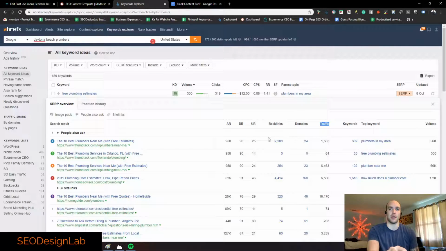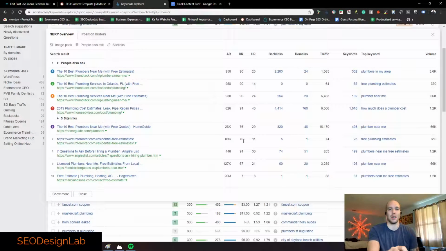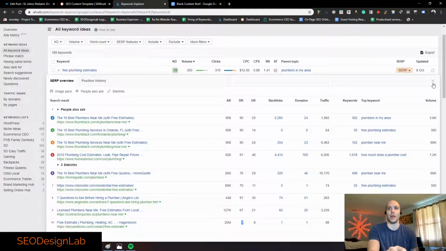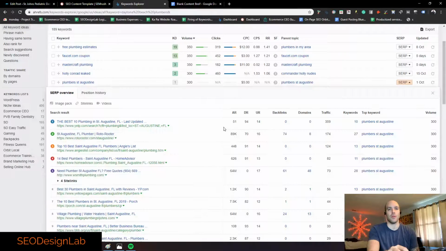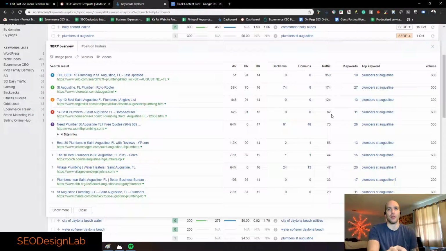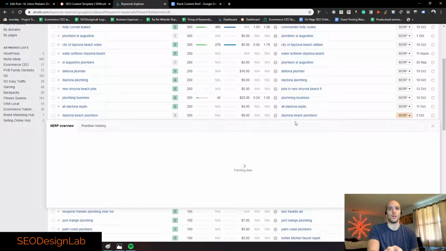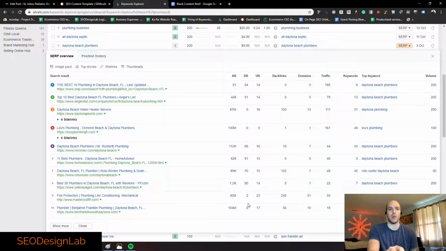You also want to pay attention to the traffic. So anything less than like 50, 100, you wouldn't really want to go for. This is pretty close. We could, because this is a 7, but all these are high, and I don't like that. I want more lower ones. Plumber St. Augustine. Low search volume. Alright, perfect. That's what I'm looking for.